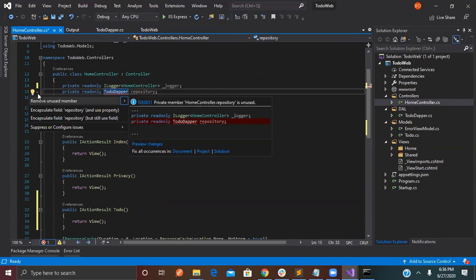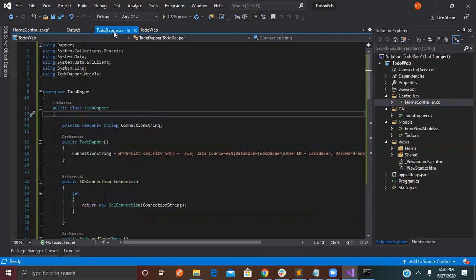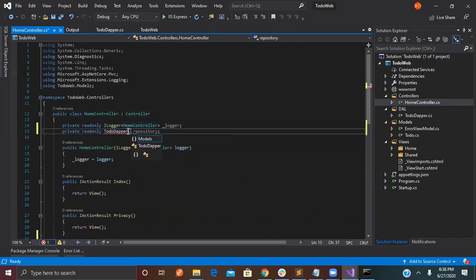You already created something called to-do DAPA. You have a repository. So is your repository path correct? Your to-do DAPA is in one DAL folder. Is that where it should be? Is that namespace correct? The namespace is to-do DAPA. The namespace should be to-do web. Yeah, something like that.